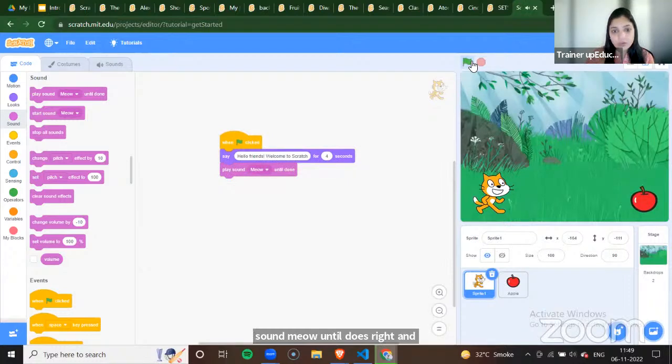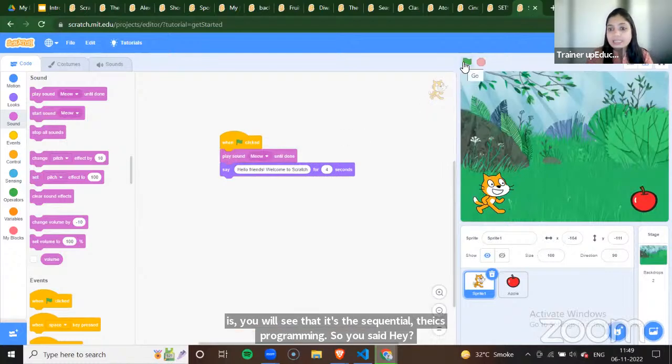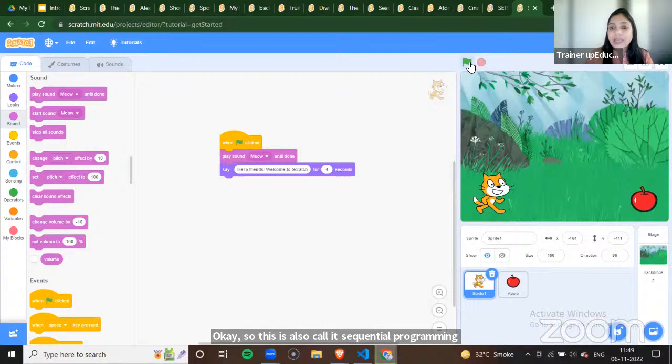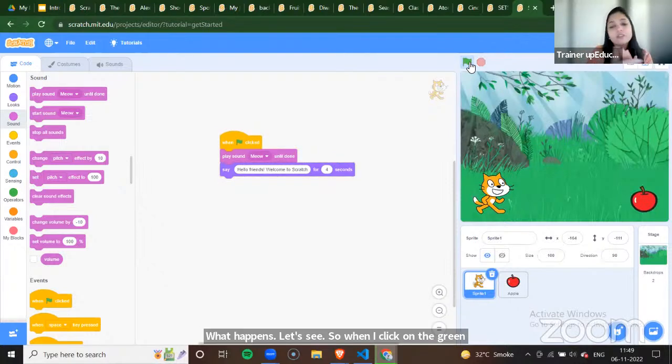And then you play the sound meow, correct? Now you see that it's sequential based programming. So you said say, and then you said play. So it does in the same order. So this is also called sequential programming. Let's imagine I placed this before, like play sound, and then I said say hello. What happens? Let's see. So when I click on the green flag, it will first play the sound and then the message, right? So this is very important to know that in whichever order you want, you have to place the commands like that. Am I clear, everyone?